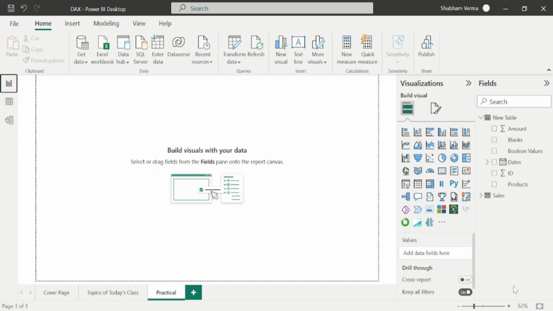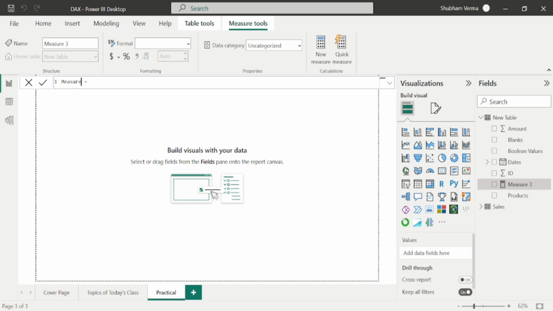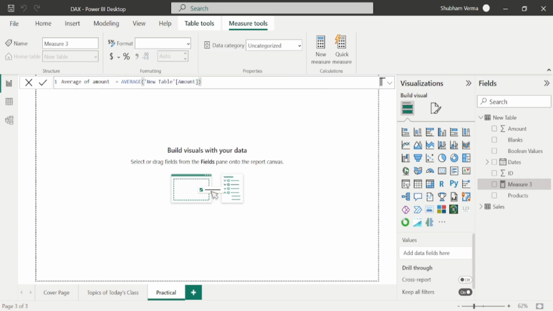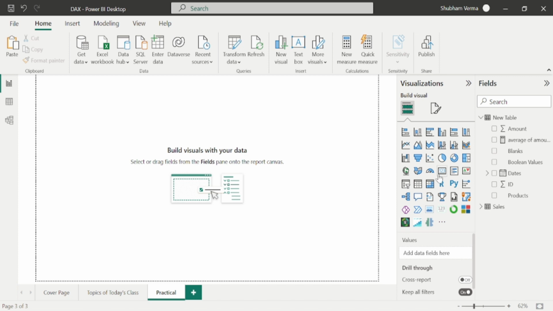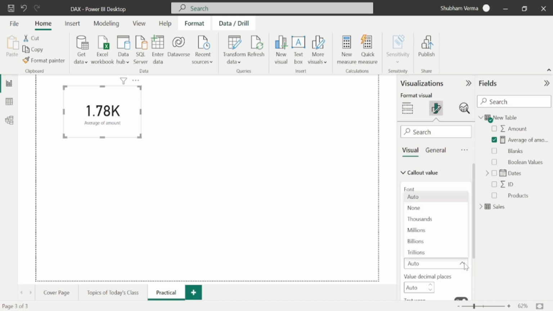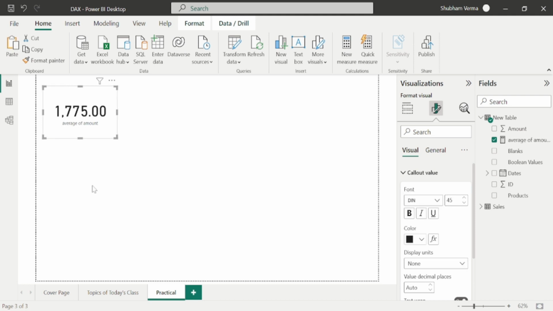Let's quickly create one measure from here. And under this measure guys, I will simply calculate the average of the amount column. And now I will write my DAX function, which is average. So here is only one parameter, which is column name. So I will select amount, which is from the new table. And let me quickly take one card visual from here. And simply I will drag and drop this measure. And let me change the callout value guys, so that you guys can see the actual figure. So guys, our actual amount is 1775.